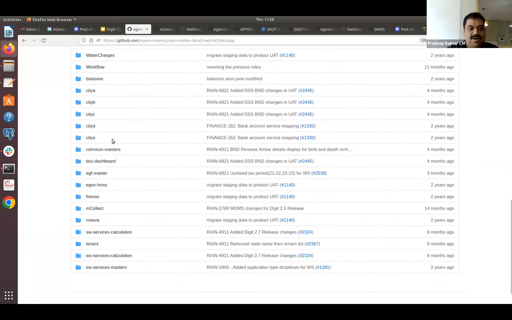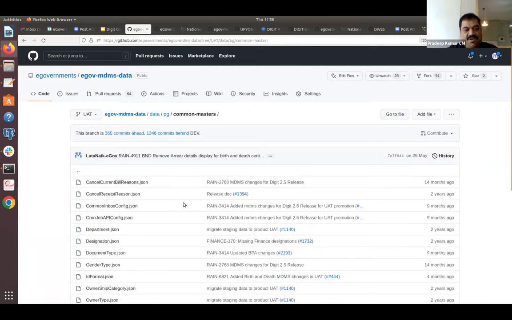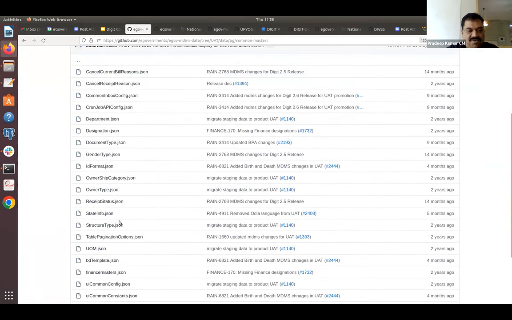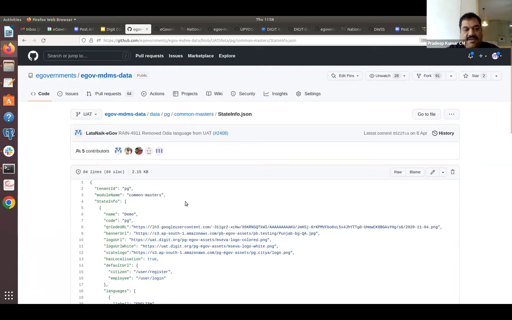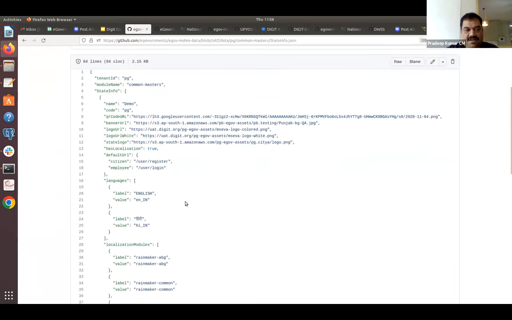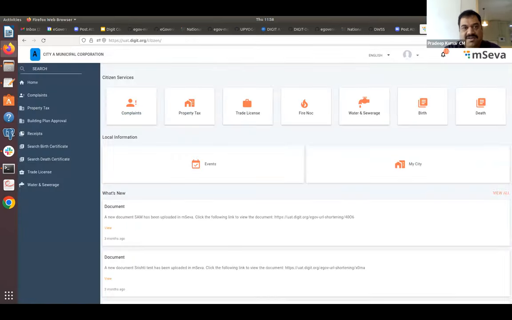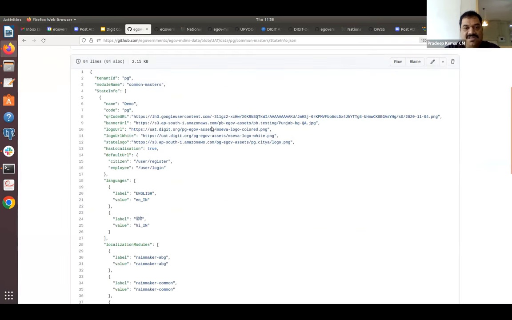The second one is common masters. In the common masters, we have something called stateinfo.json. What this JSON is doing is, here we are adding our QR code, URL, and banners, something we are setting. What is the use of this? For example, when I log in the first time, in the landing page, you have observed, right? The backend is Punjab, and some logo is coming. So how to change that? This is the banner we are setting. My landing page banner is this.